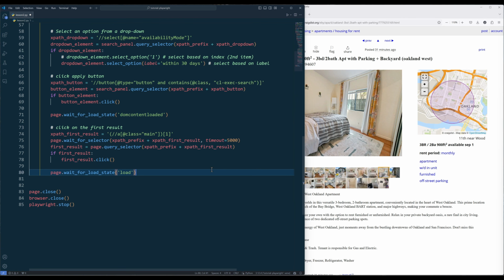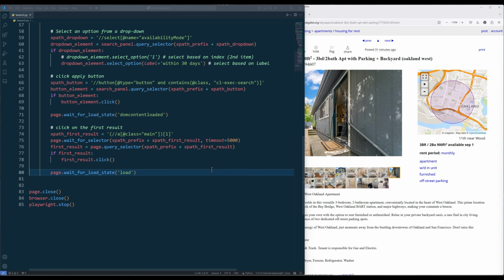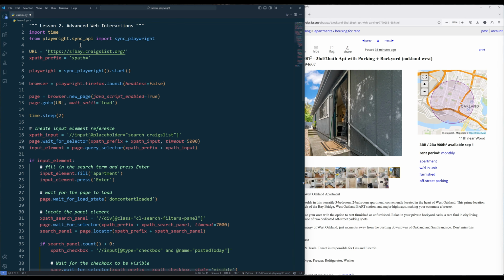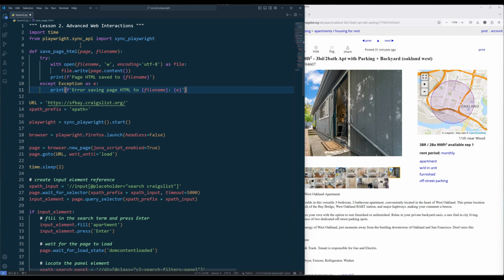After we apply the filters, locate the first result item using XPath query and query selector method, and click on the first item to the target page. To save the page as a HTML file, create a function called SavePageHTML with parameters page and file. Inside the function, we can return the HTML markup using content method from the page argument and save it as a HTML file.